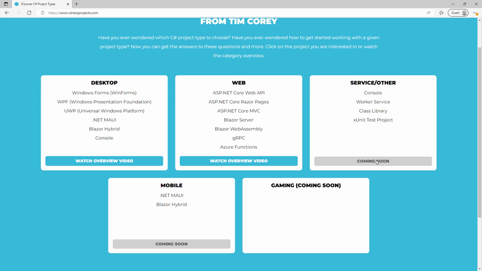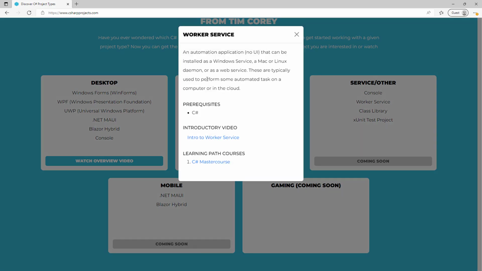Let's just say worker service comes up. This is one that people don't often know about. They don't even know that worker service exists, and it's a really powerful tool to be able to build if you know how to do it right. Well, if you click on this, there are prerequisites. You just need to know C#. But then here's an intro video to get you started.